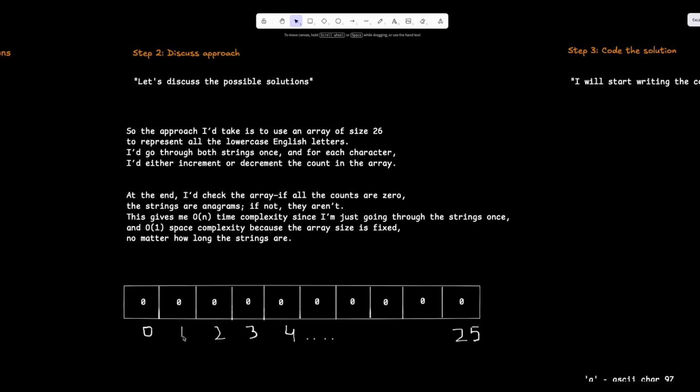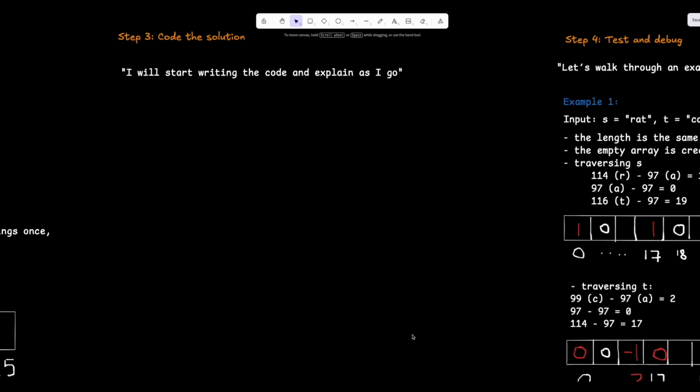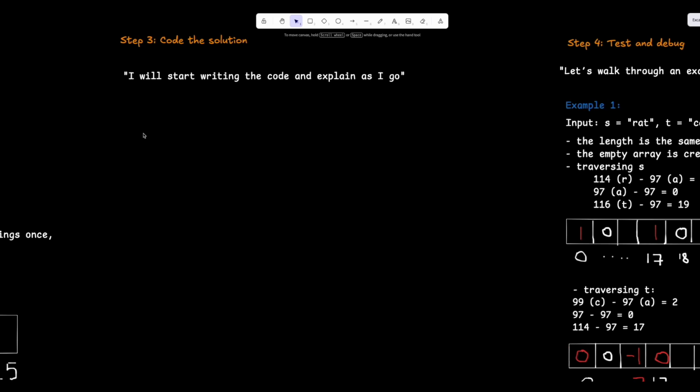This is our array, an empty array of size 26. When I go through the first string, I will increment the corresponding index. And when I go through the second string, I will decrement the corresponding index. And I will start writing the code and explain as I go.